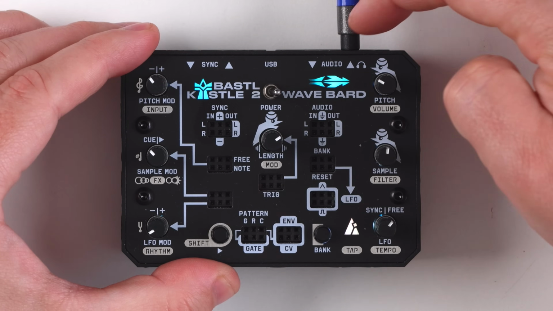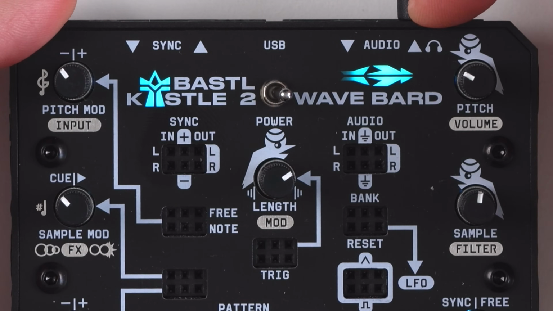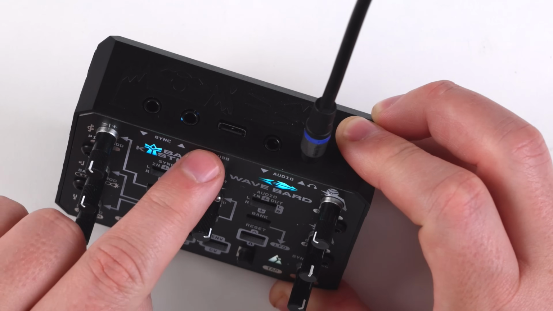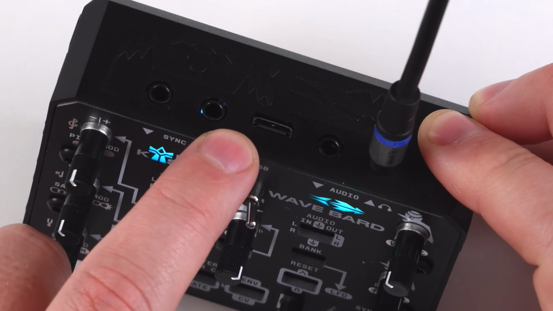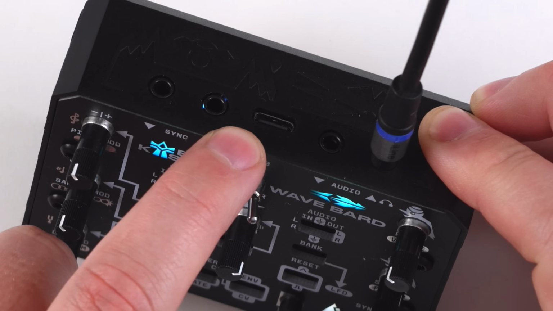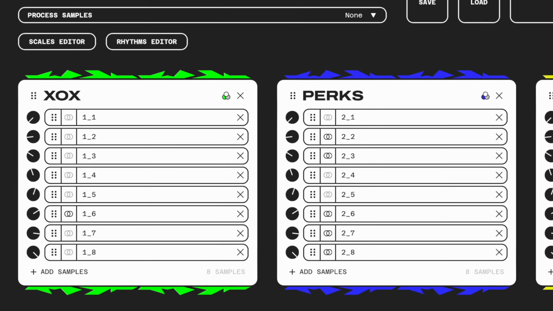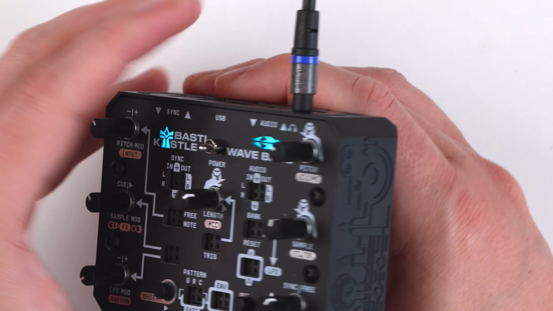So let's start with a little overview. We have the audio out here, or headphones out. We have audio input. We have sync in and out. You have a USB Type-C that you can use to power the device, as well as send samples to and from the device. There is a web interface for this that you can use. You can also power it using 3 AA batteries.